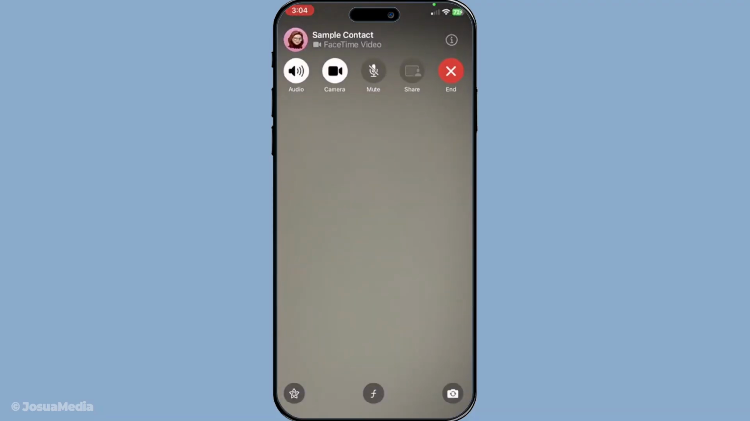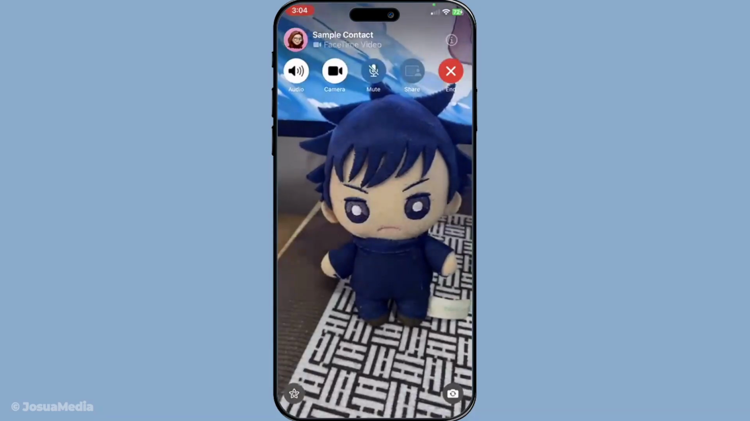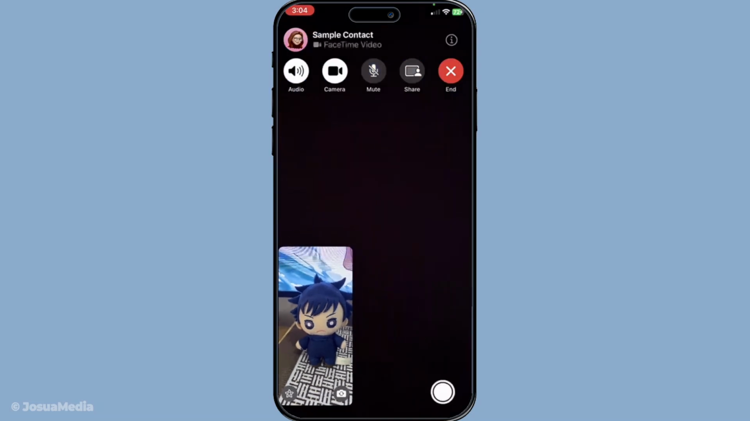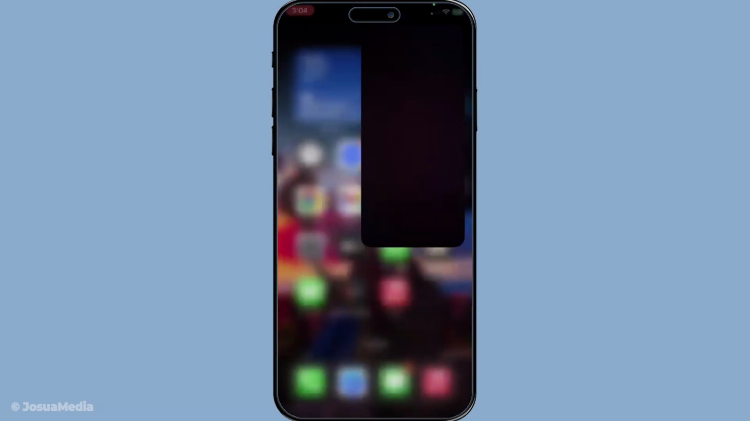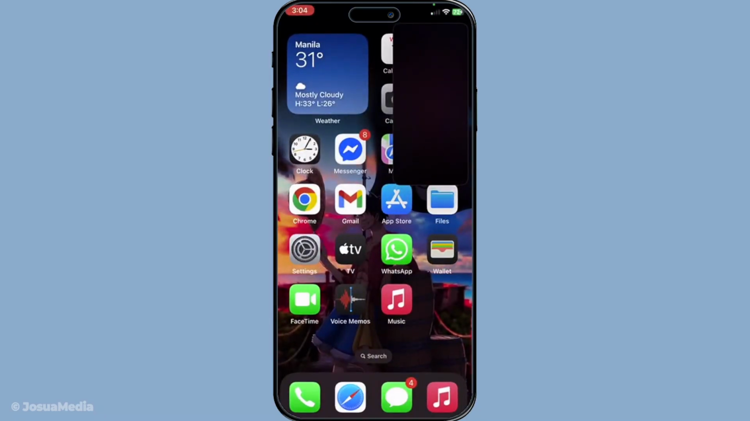By mastering these simple gestures and steps, you can ensure that you never miss a beat in your FaceTime conversations on your iPhone. Whether you're managing multiple apps or accidentally exited the app, these techniques will have you back on track in moments. We hope you found these instructions helpful and that you feel more confident navigating your FaceTime calls.